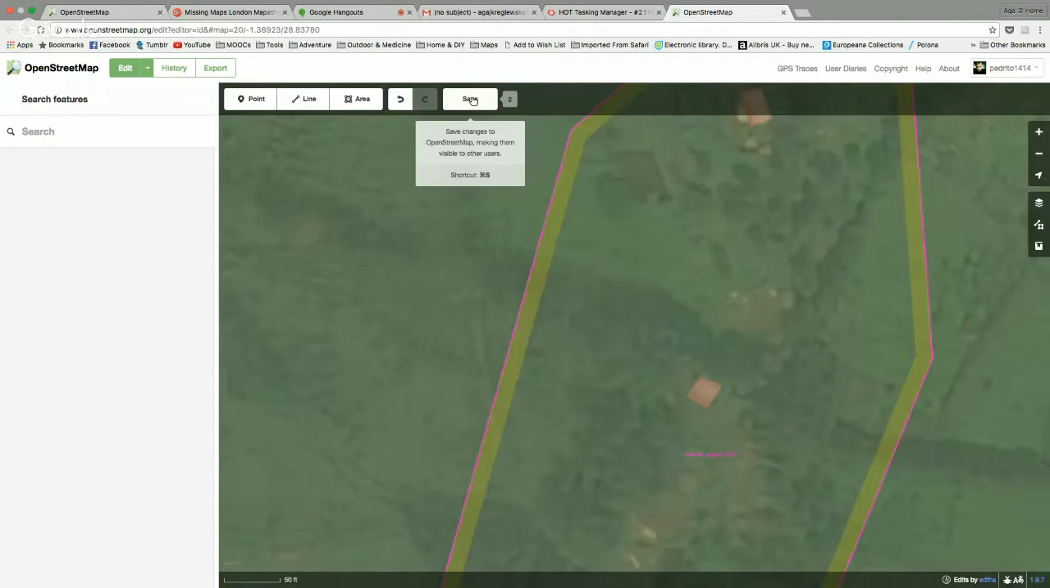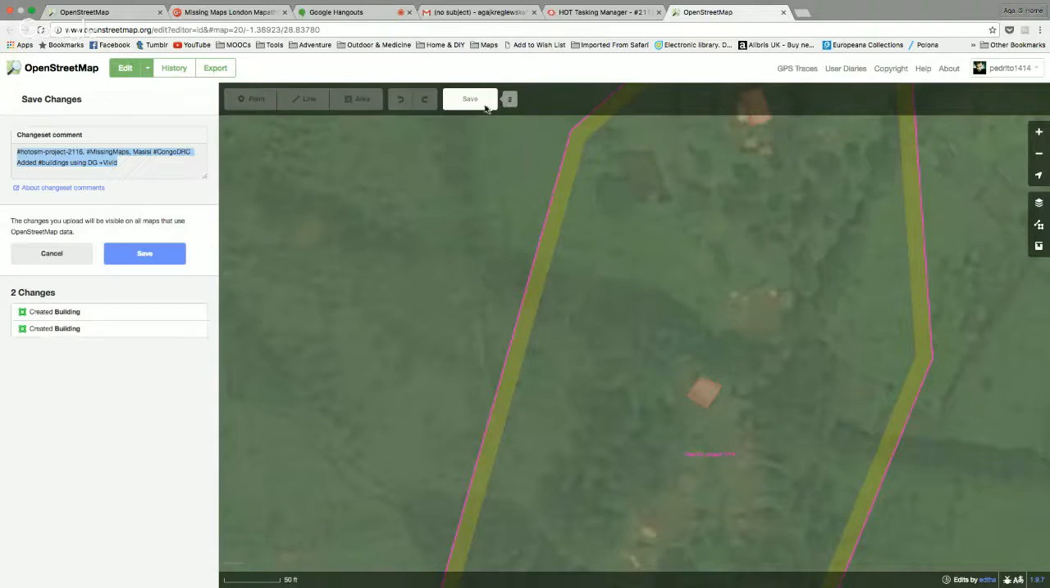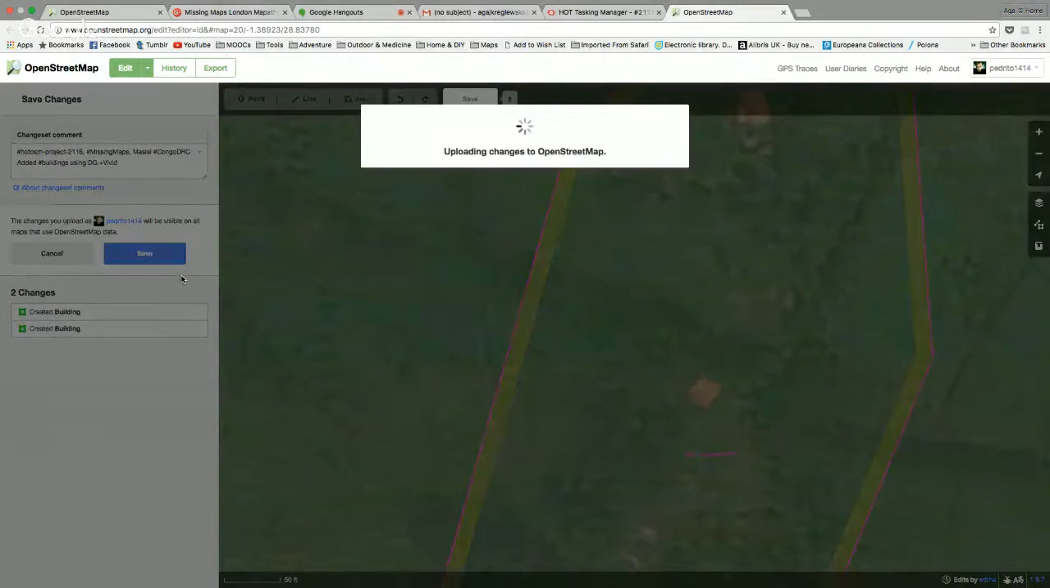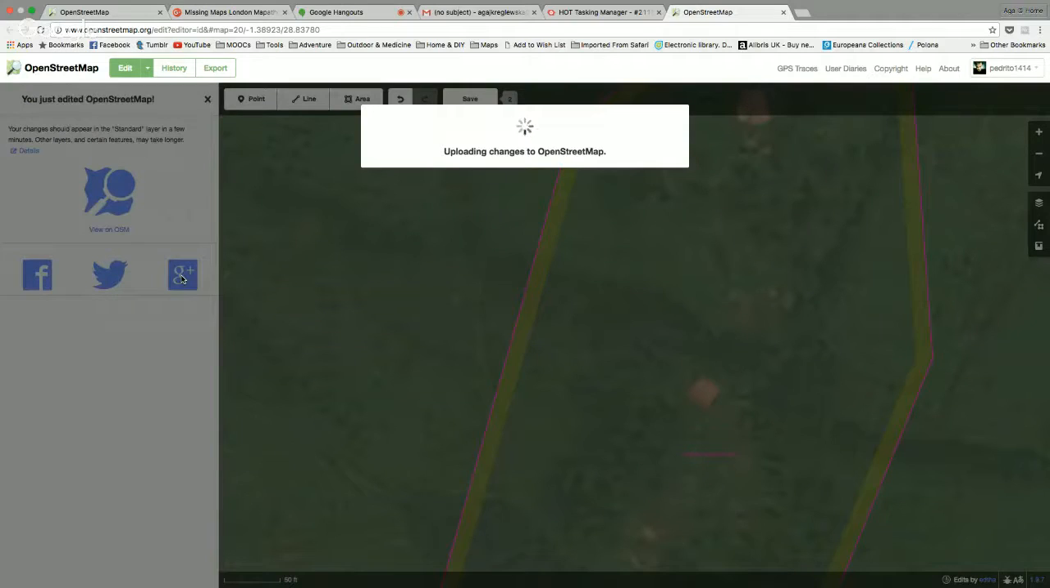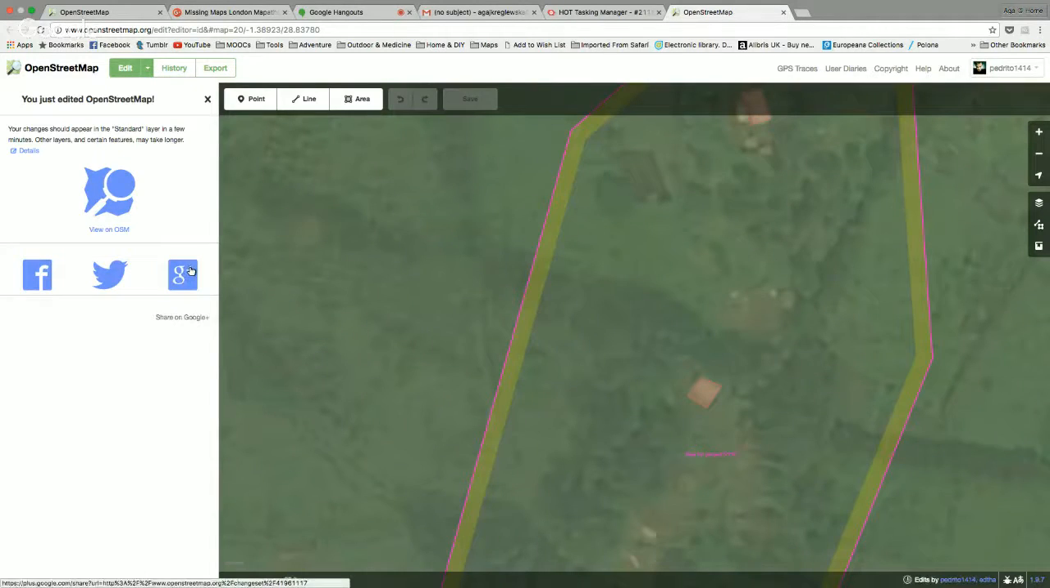So saving, very important. Try not to let the little number there hit 10 before you save. Save regularly, because sometimes it's a website, sometimes it crashes, you lose your data, it's annoying. So you hit save on the right. You'll see that there's a little comment here that's been auto-populated. You can just leave that alone. That just says what you're doing and where you're doing it. And then you hit save again. So those changes are now gone live to OpenStreetMap.